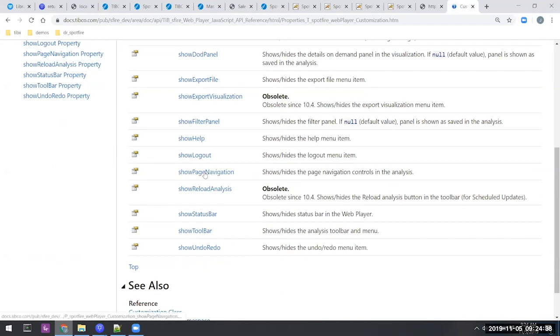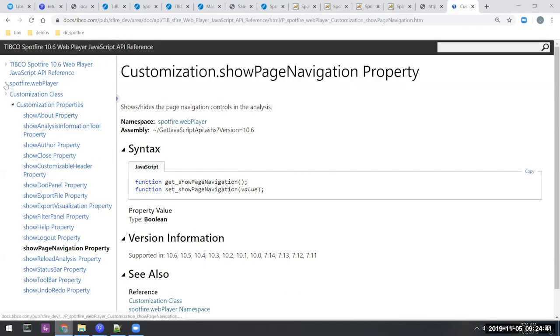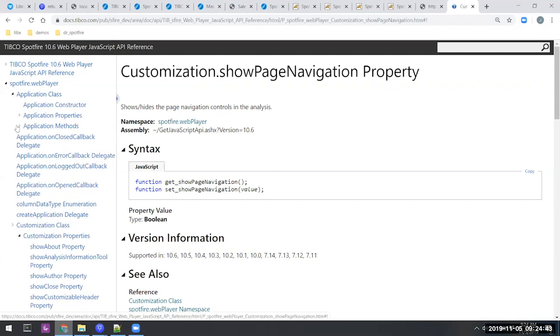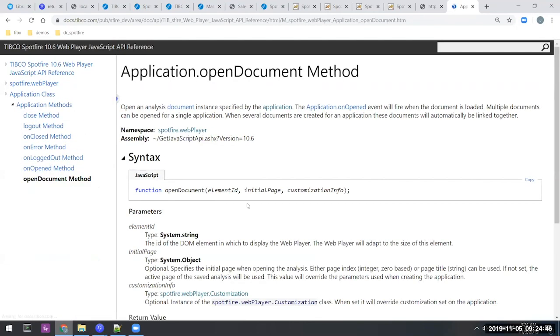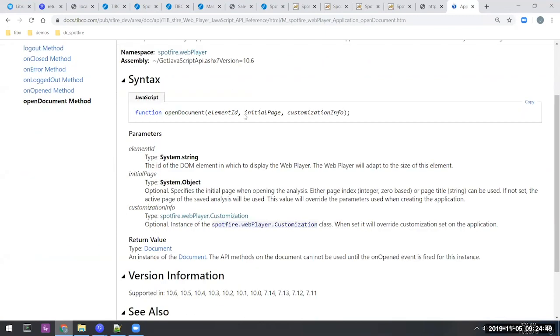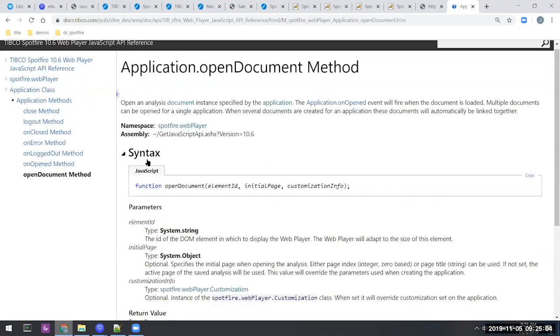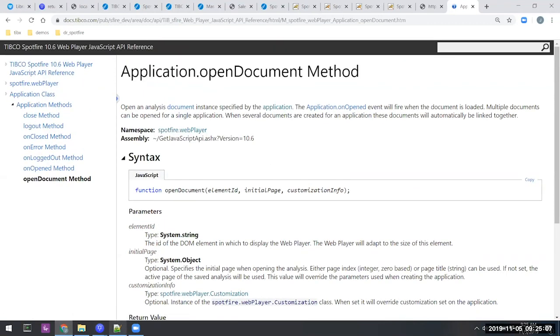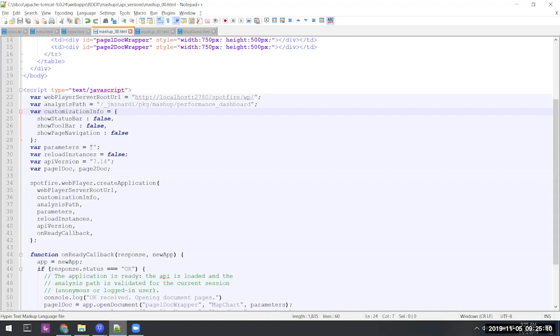And a moment ago, we were doing show page navigation. A little bit earlier, we mentioned that on our application, we invoked the open document method. And we said that initial page in one example was set to a 0-based index. In another case it was set to the page name. Indeed, in the description, it says you can either use the page index or the page title as a string. So all the details are present up here. What that means is that when you see something that looks like an example of what you might be able to do in many other contexts, look that up in the reference. That'll give you the complete description.